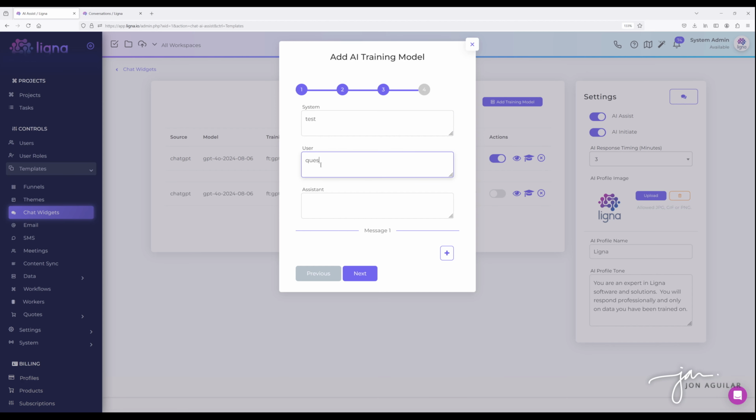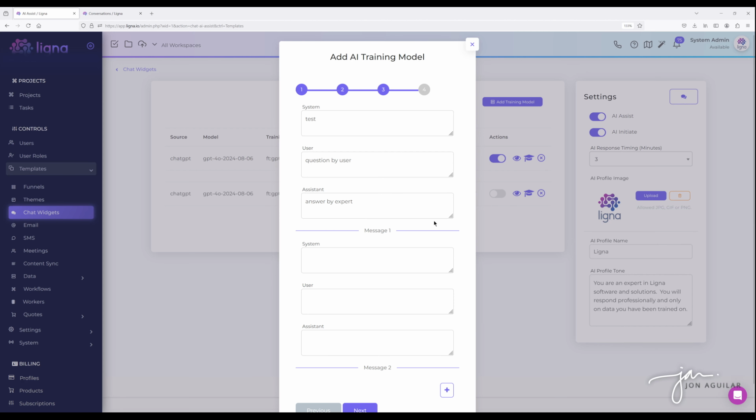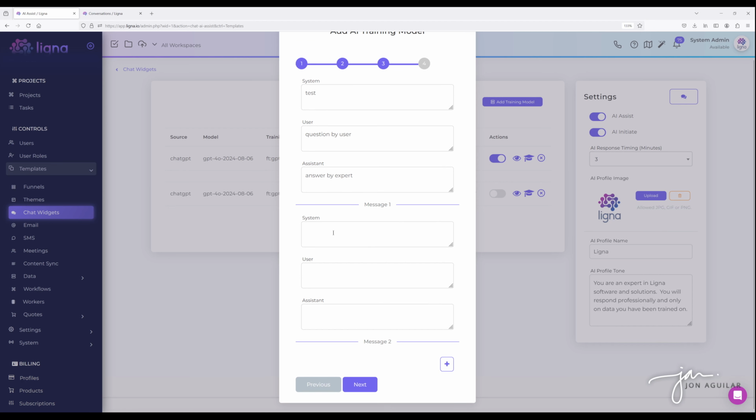And then, question by user and then answer by expert, right? Here you have to actually create 10 of these. You can have as many as you like, more the better, right? As a matter of fact, I would try to go somewhere around 100, 150. First pass though, make 10. You can add additional assets later on. So just come in here and create. And again, system is not required, but highly recommended. So you just keep hitting this add button and you're going to go until you get to 10 minimum.